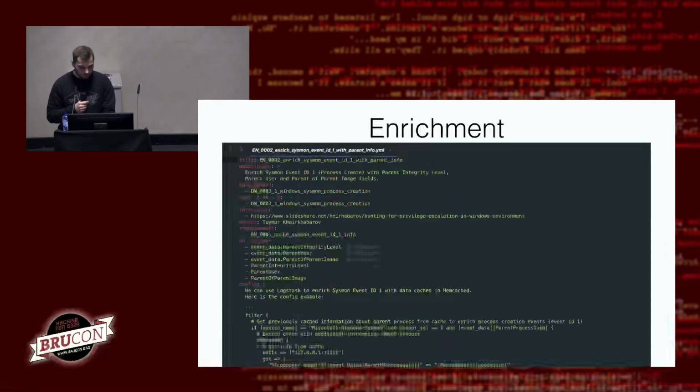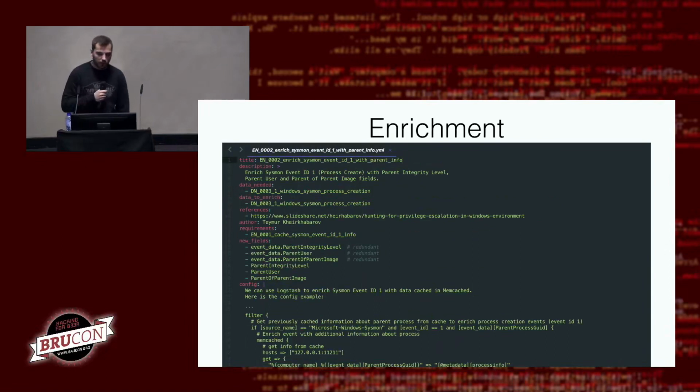If you want to go further, you may want to enrich the data. And to store information, how to do this, we also have the enrichment entities. So again, simple description, requirements for the enrichment. If it adds new fields, they are also listed here. And the config which is needed for the enrichment will be also presented inside such entity.